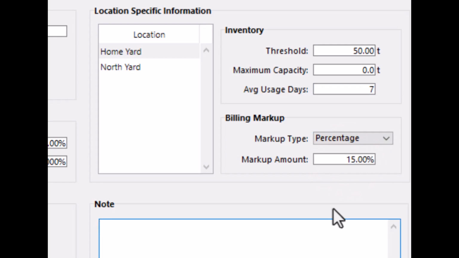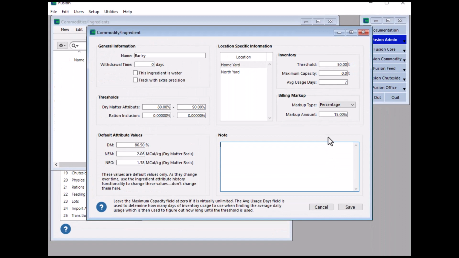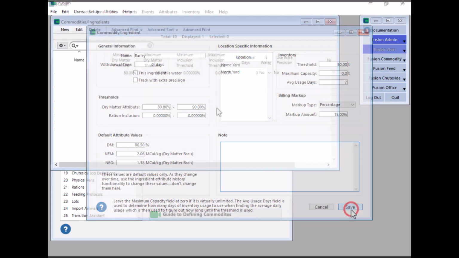One thing to remember is that if you add a new location down the road, you'll need to come back to this window for each commodity to set these values for the new location. When you're all set, just click Save.